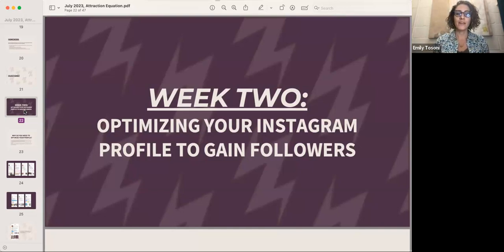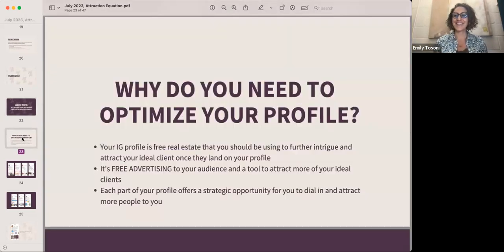Okay. So what does it mean to optimize your Instagram profile? I'm so glad you asked. So your profile is what somebody lands on when they navigate to your Instagram page. That's your profile. And why do you need to optimize it? First of all, it's free real estate. It's free advertising, and it's there to further intrigue and attract your ideal client once they land on your profile.